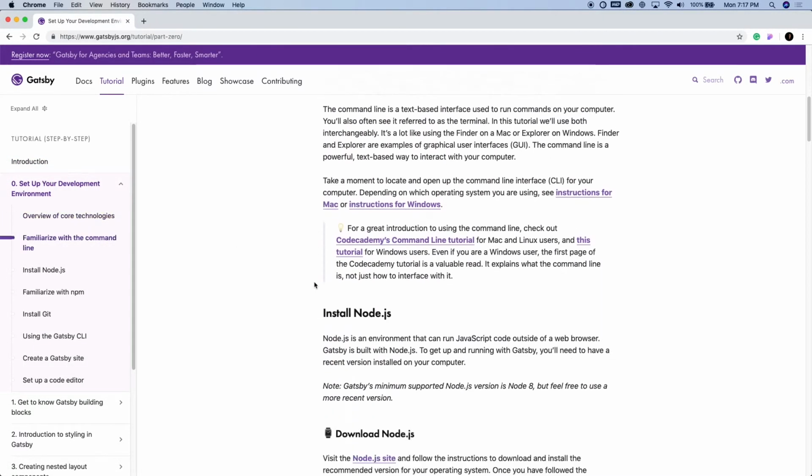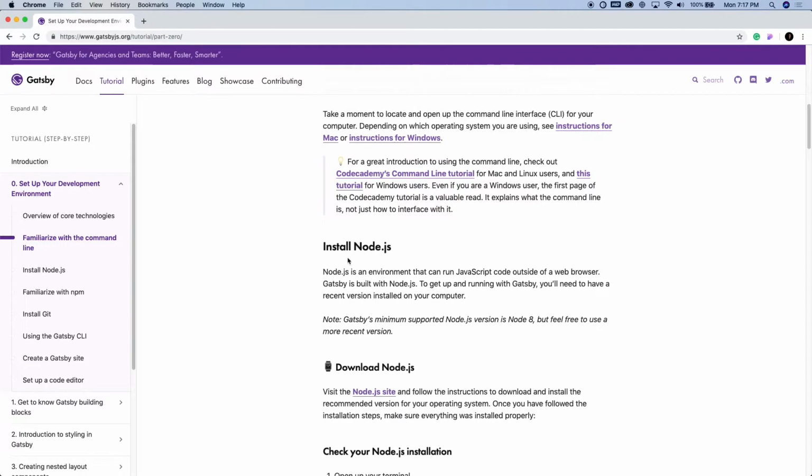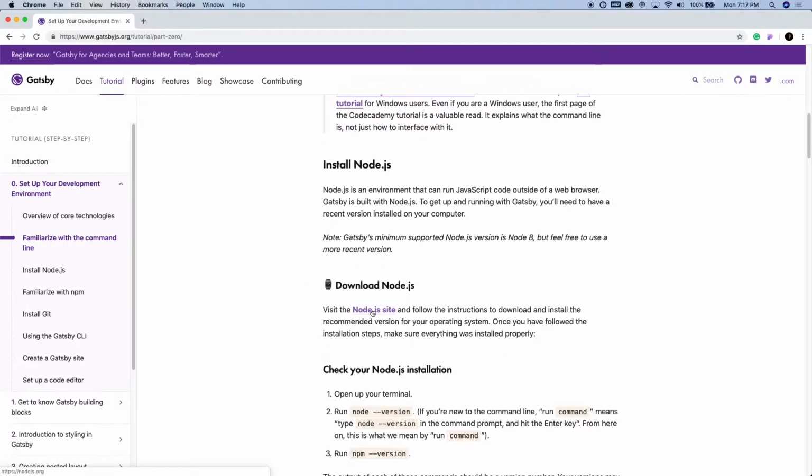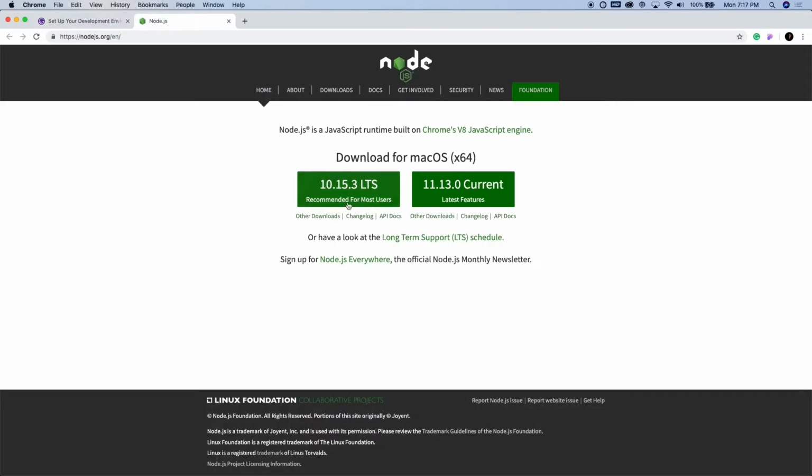Alright, so if we scroll down here, you'll see the first thing we need to do is install Node.js. Now, I already have Node.js installed on here, and I'll show you in a second, but you can simply go to this website right here and just download the recommended for most users version, and hopefully you won't run into any issues by using that version.